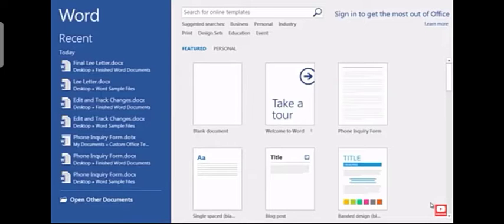Our next several lessons are going to be about inserting references in a document. That means I'm going to insert something into a document that maybe refers to another part of the document, making it easier to navigate and find things that I'm looking for. So the first method of references is going to be inserting a table of contents.